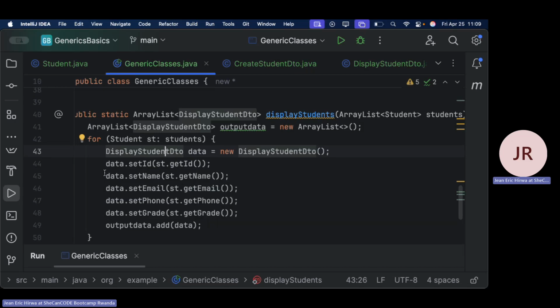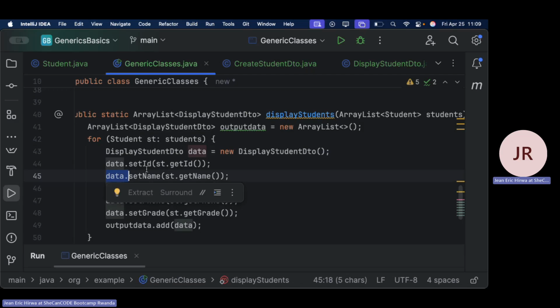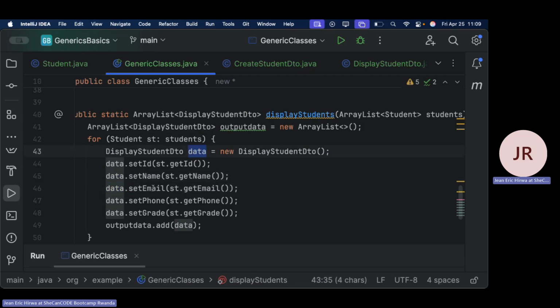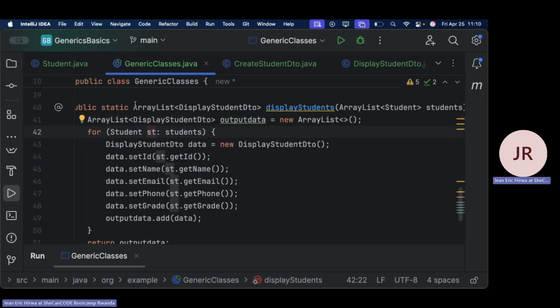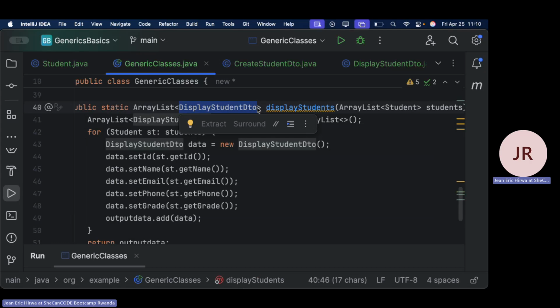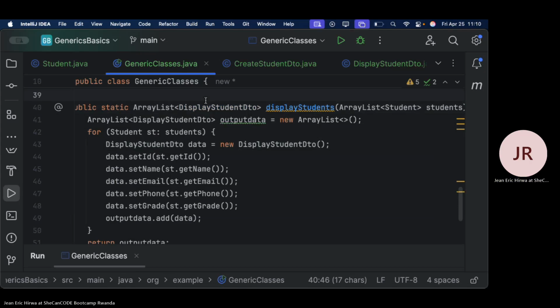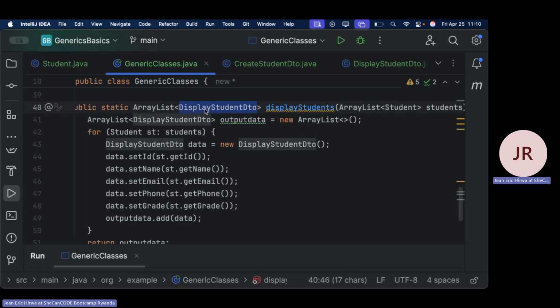So this is what we did here. We said data.setName to set the name on this new object, and the name is going to come from the student, student.getName. In a few words, this is what this code means. My focus here today was to show you the way we applied generics here, where we said we specifically need to output an array list of the following data type.